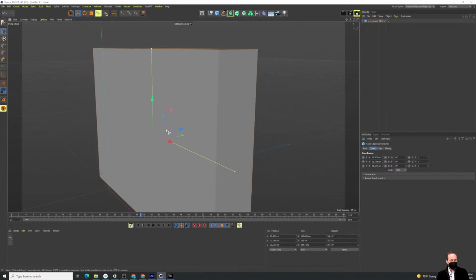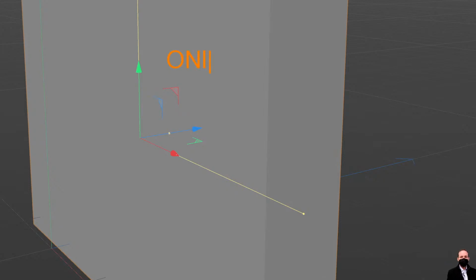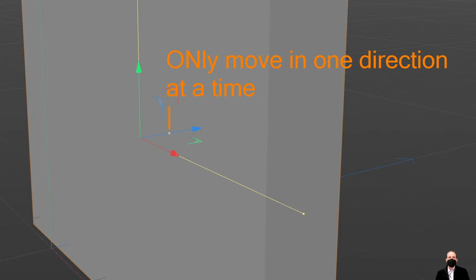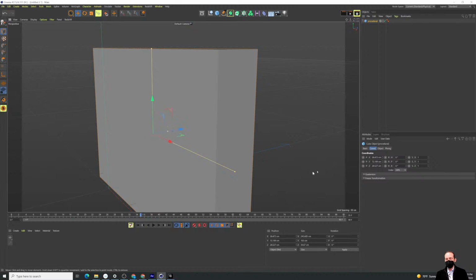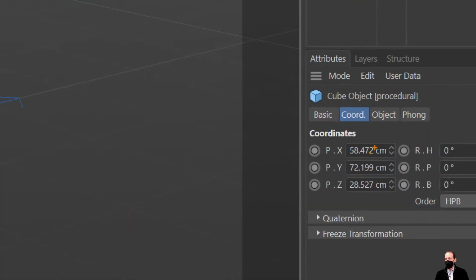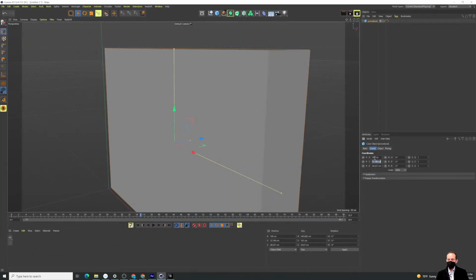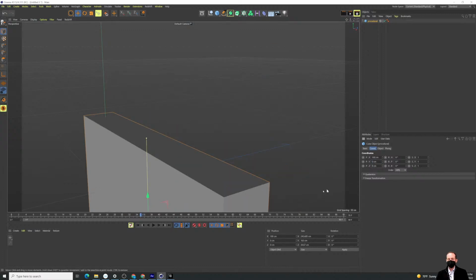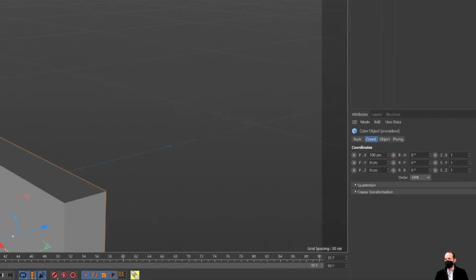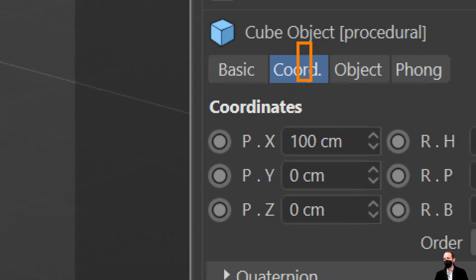So the other main rule here, only move in 1 direction at a time. That'll help keep things simpler. And in fact, if you're positioning things, you don't need to use the move tool. You can always come in here and just simply type in some coordinates. Right? Say I wanted to move this to x equals 100, y equals 0, z equals 0. There we go. And so that, I just typed those into the coordinate tab.